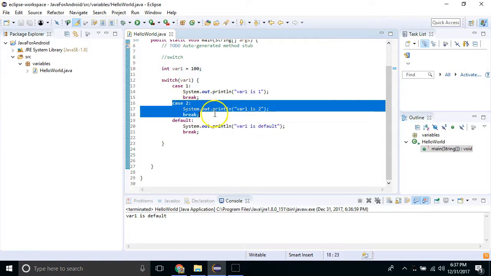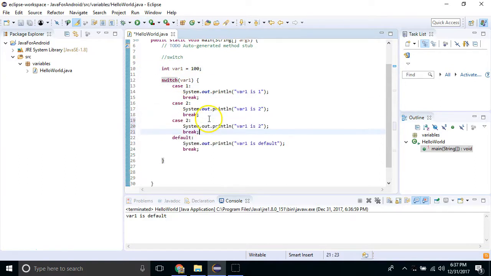We can add more cases easily. So here, let's say I want to handle case 0, I can say variable is 0. Okay, so I'm going to change it to 0, and you see a new case was easily added.